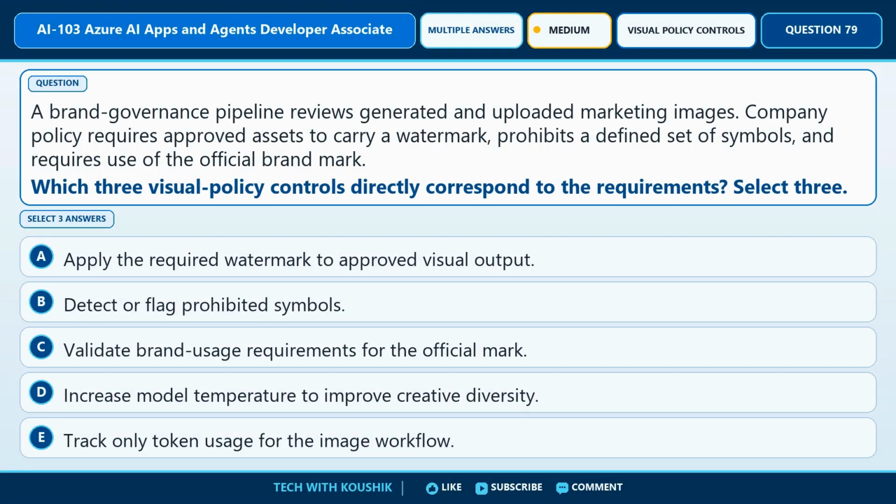The focus now shifts to visual policy controls. Consider this scenario. A brand governance pipeline reviews generated and uploaded marketing images. Company policy requires approved assets to carry a watermark, prohibits a defined set of symbols, and requires use of the official brand mark. Which 3 visual policy controls directly correspond to the requirements? Select 3. Identify all valid responses.